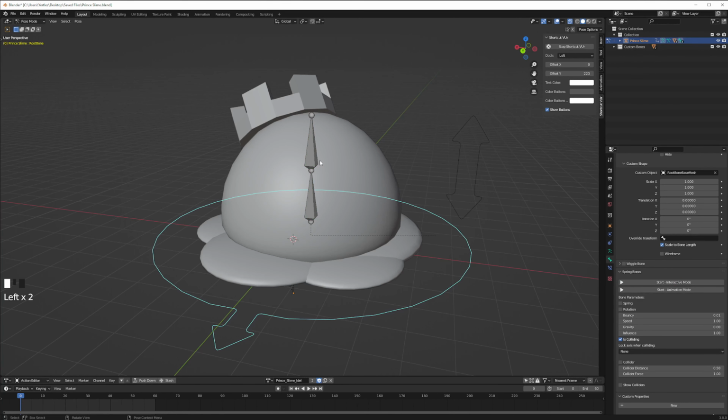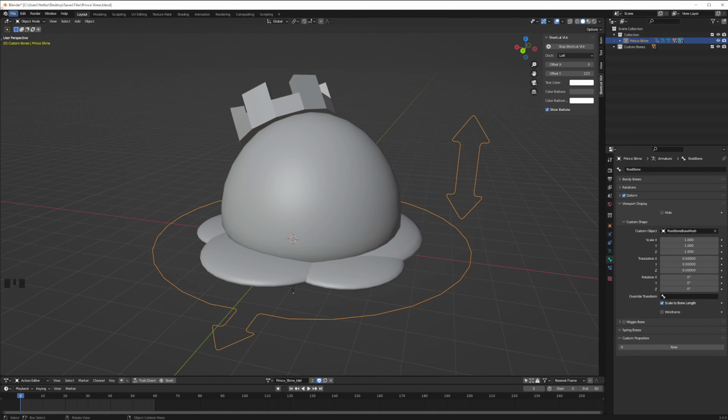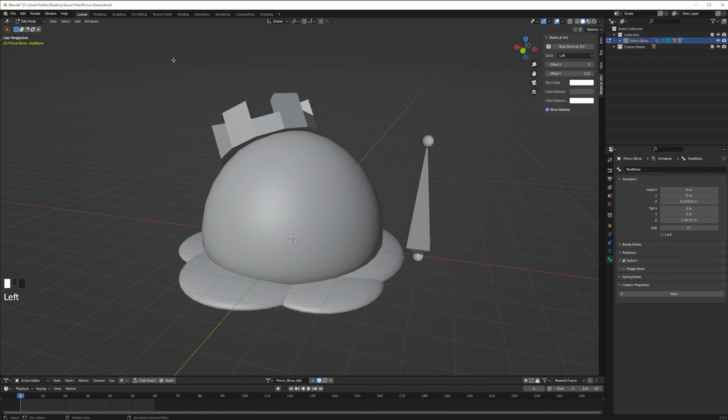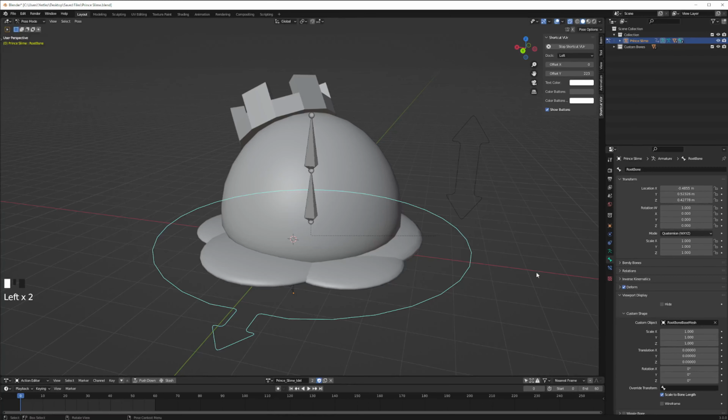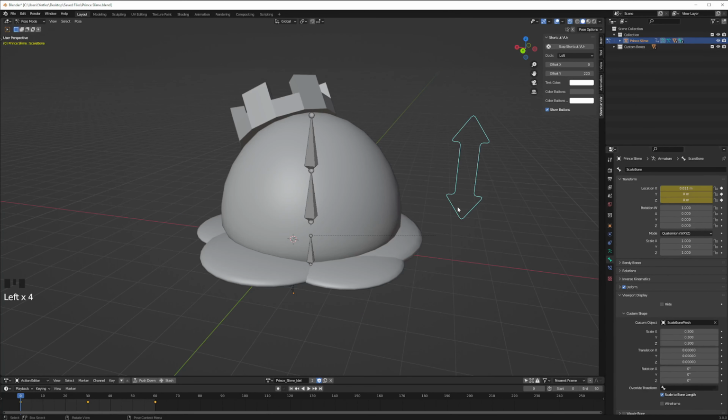So the slime that you see in front here is a model I made for our game called Critical Beats, and I'll be using it to show you how to make custom bones. So first off, you should have something which looks like this with all bones, basically no custom bones.